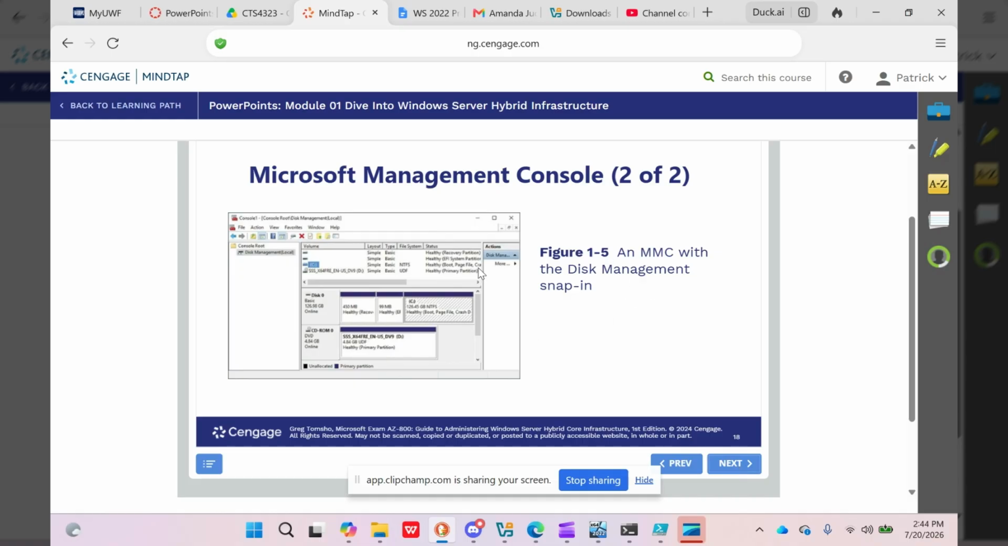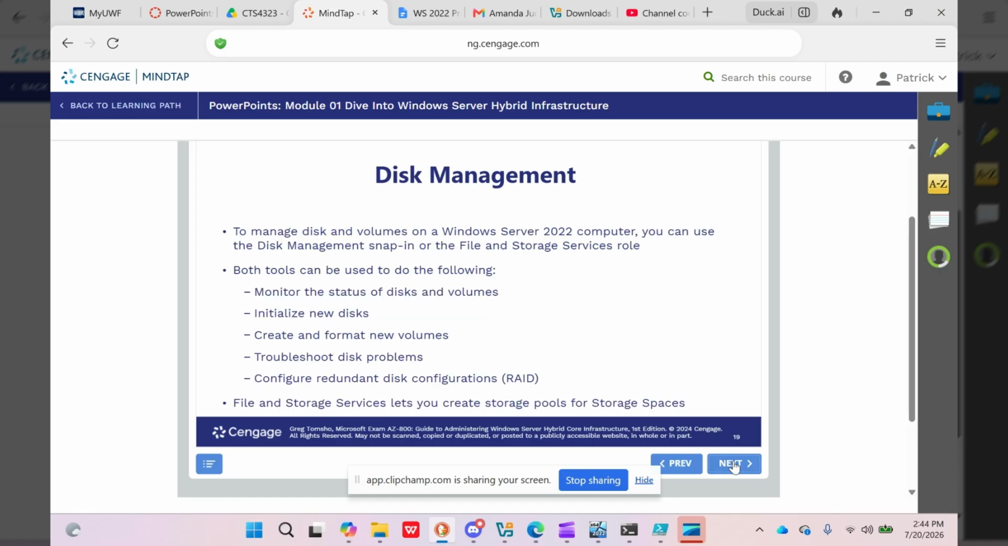Yeah, so here's the disk management. We just saw it, right? You have your volumes, your partitions. So you have a whole bunch of info there, which we'll discuss at another time, which is right now, in fact. To manage disk and volumes on a Windows Server 2022 computer, use disk management, right? diskmgmt.msc for the Microsoft snap-in console. You can monitor the status, right? Whether they're online, whether they're offline, whether they've been initialized. You can, yep, initialize new disks.